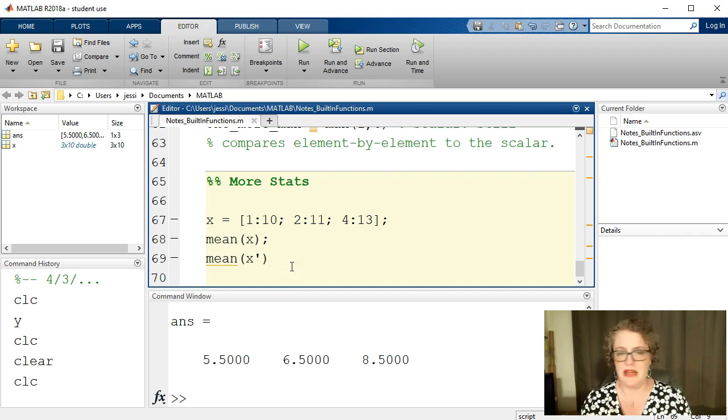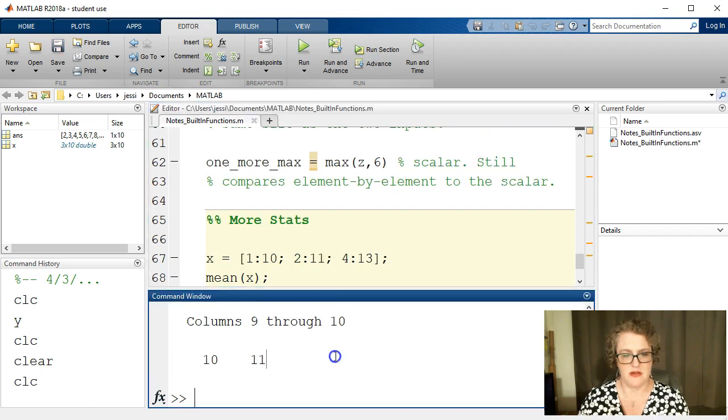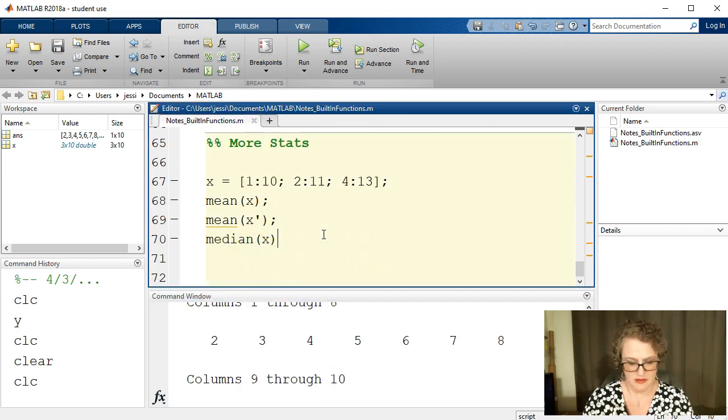Let's do median and mode the same way. We can do median of x. We can do median of x prime. Let's go ahead and run that. So for each one we get a different median. Same with mode. Mode is similar.